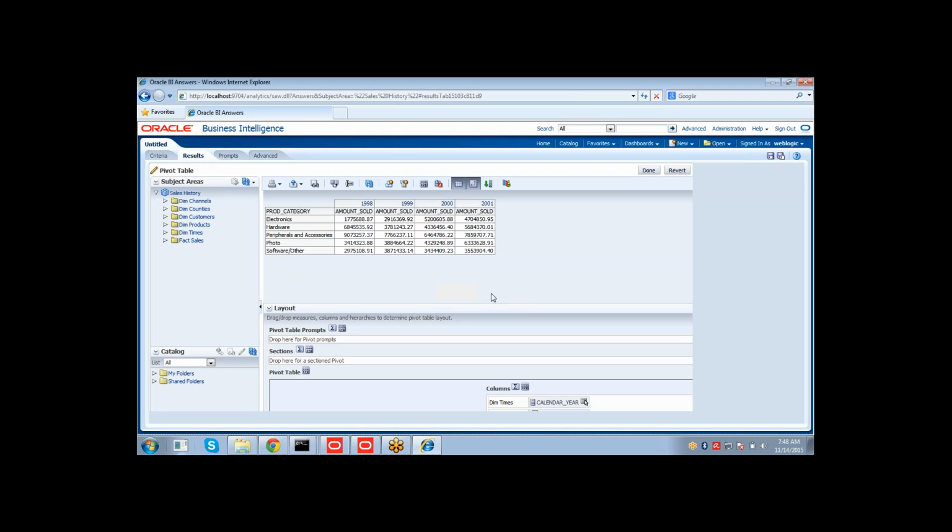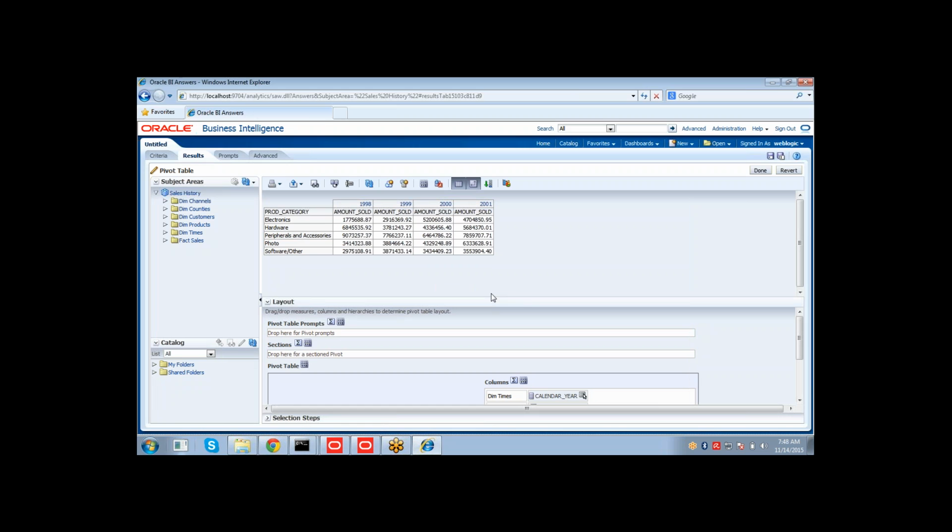Okay, this is your table. Here you can see the data displaying in a row manner as well as in a column manner. The row values can be displayed as columns, and columns can be displayed as rows. You can see the product category displaying as a row.